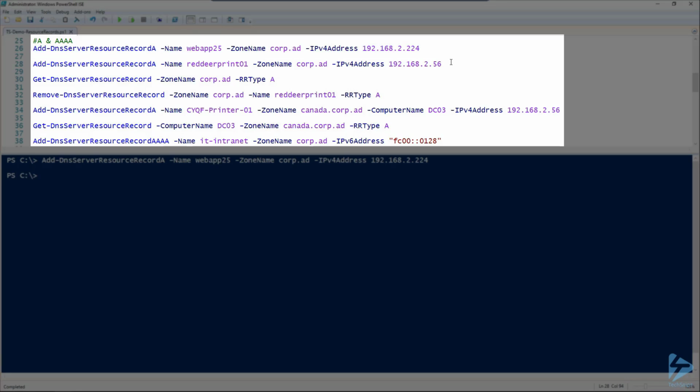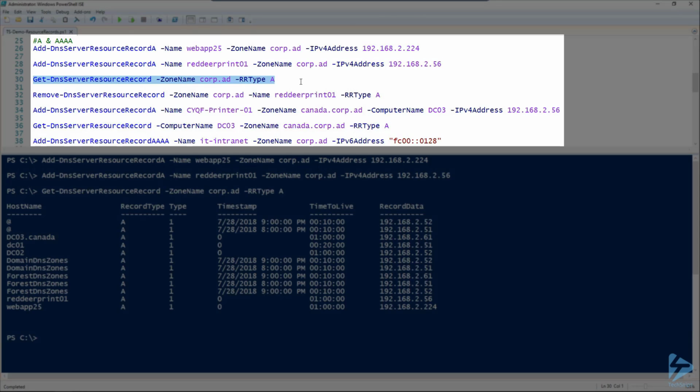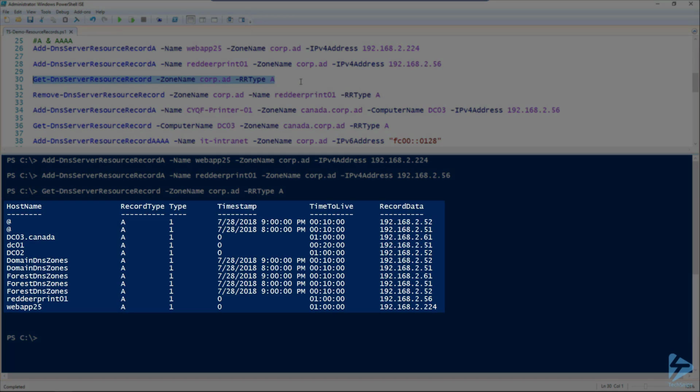And say we also, you can use this for creating records for printers, say if you don't want to have those added dynamically. So we're going to create one called Red Deer Print 01, put it in our corp.ad zone, and the IPv4 address is going to be 2.56. Let's take a look at our zone, and there you can see the last two entries in our list, the Red Deer Print 01 and our webapp25.